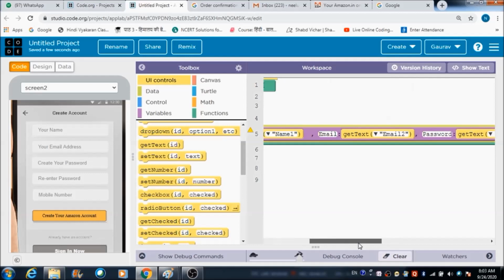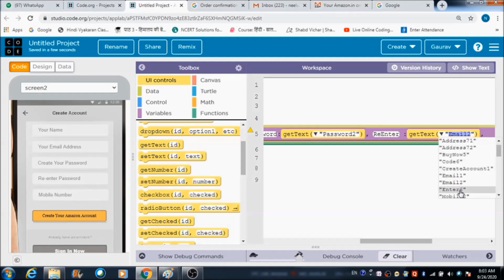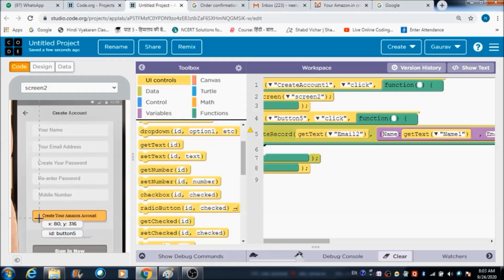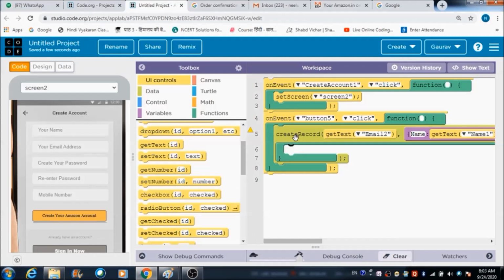So for this re-enter password, where is that re-enter password field? Yeah, this is the one that I need to select. So everything is good to go. Now when the user hits button 5, automatically a table with all these fields that I've defined over here will get created. And all the information will get stored in these fields.